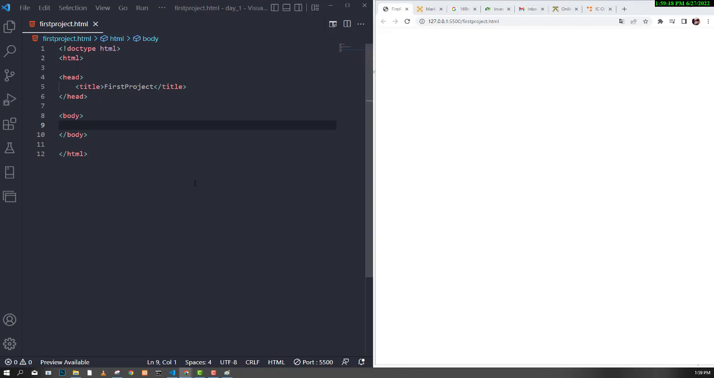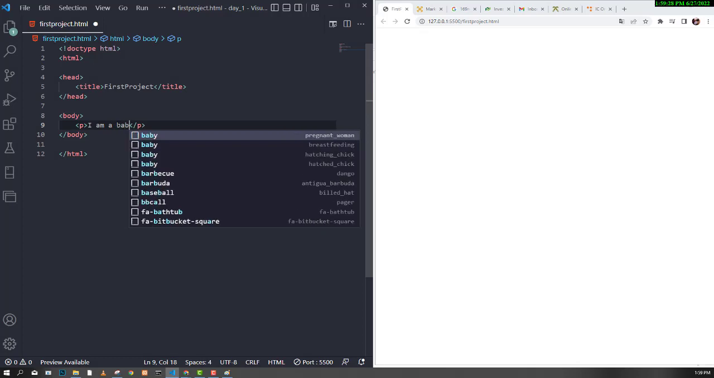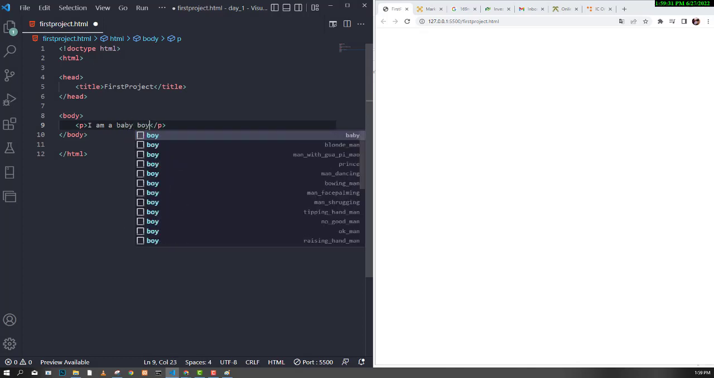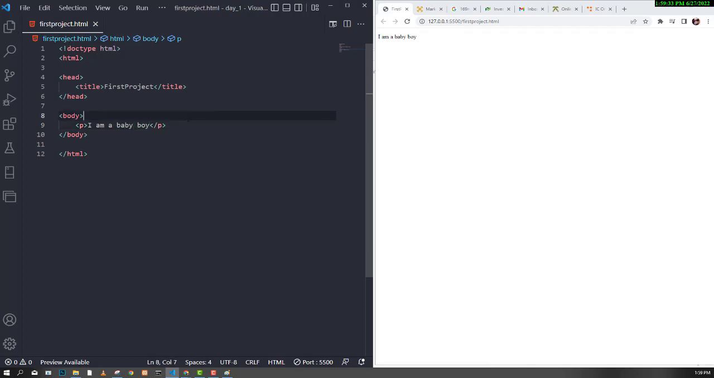First of all, we'll need a paragraph. So let's create a paragraph, and then let's type something nice. I am a baby boy. So I'm a baby boy is a paragraph. We are going to apply some styles to it. So how do I apply some styles to it? If you look here, you can see I'm a baby boy here. Good. So we're going to apply some styles here.